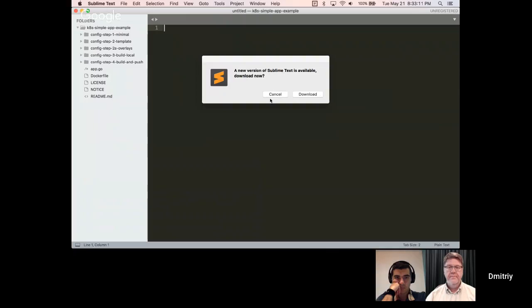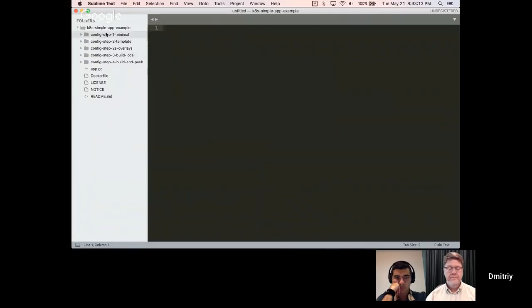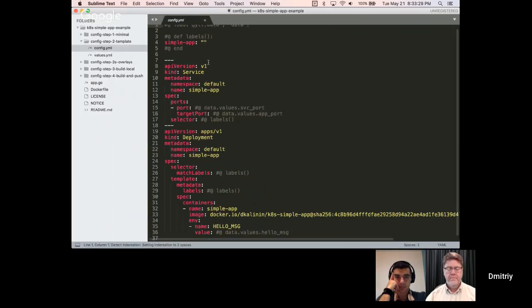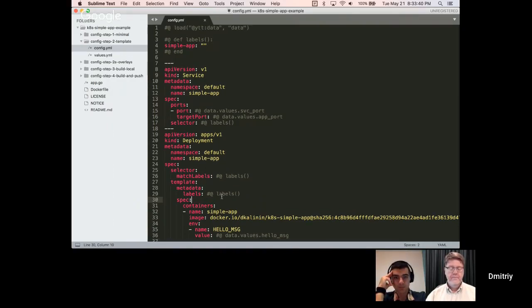It has a few different configuration directories over here, because we typically use this application for showing how to go from a more simplistic configuration to a more complex configuration. But we'll jump immediately to this one over here. This application is a simple hello world app that just prints a hello world when you access it over a particular port. But let's take a look at its config YAML file and see how YTT features are being used over here.